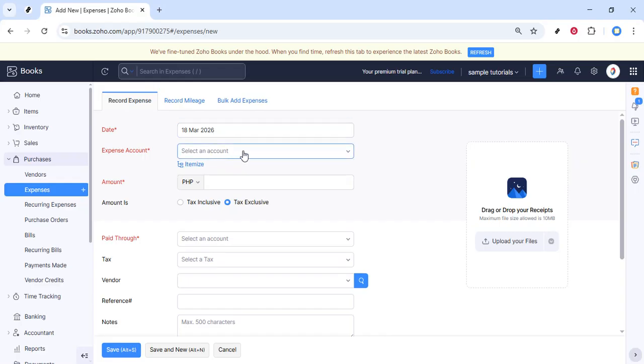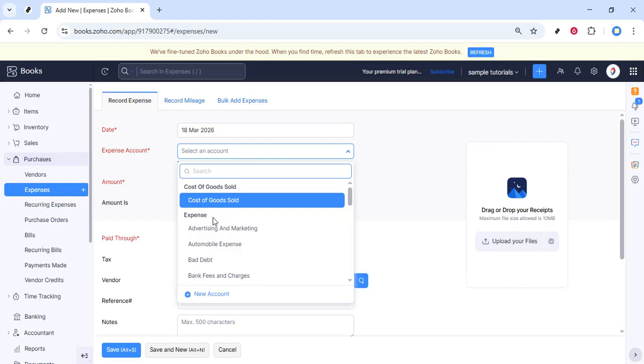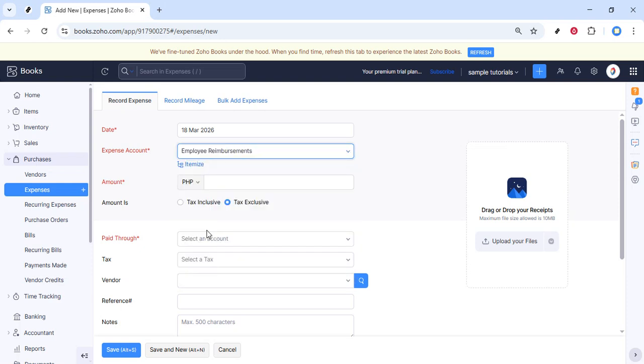Next, move to the expense account field. From the list of accounts, select the expense account called Employee Reimbursements, or the closest equivalent in your chart of accounts. This account choice is important because it tells Zoho Books that this spending is related to reimbursing an employee rather than a normal vendor purchase or another type of cost.